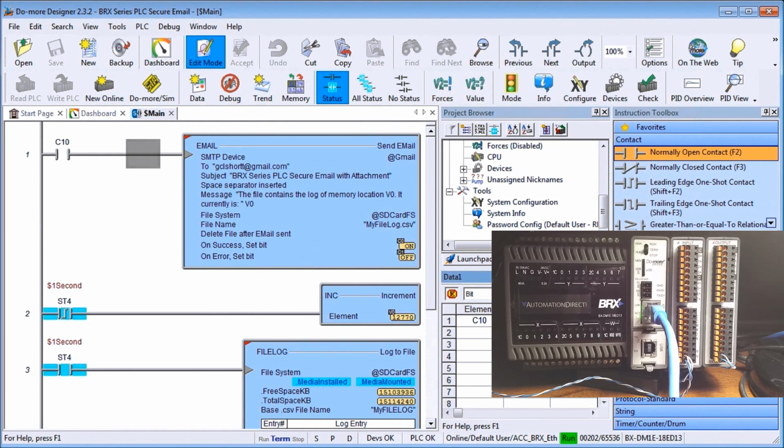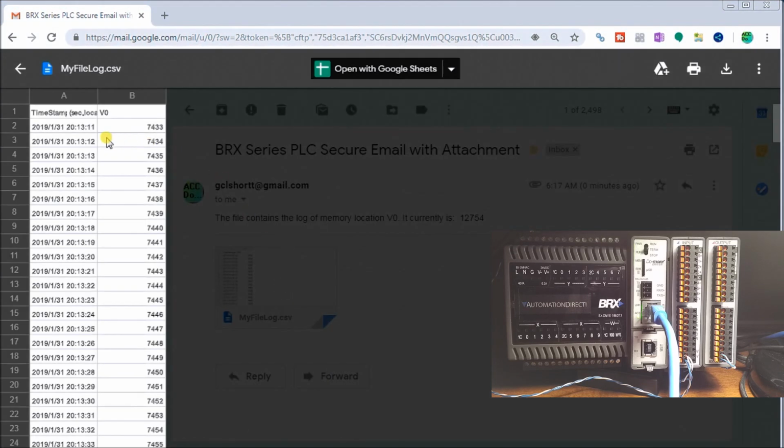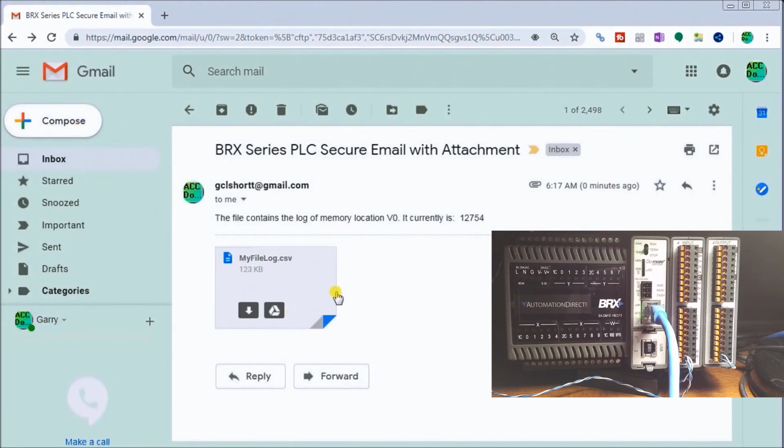So the only other thing to do is to actually call up our email, which is right here. And what you'll see is that this is the email that just came in. And here's my log file, which is located right here. So everything looks good. And there is my memory contents that we've done before, which is right now 12,754.